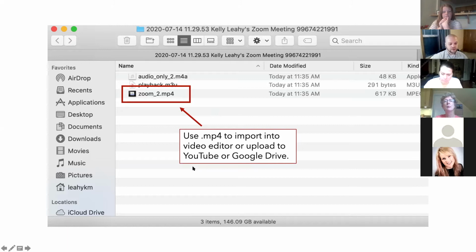You'll get 3 files every time you do this. One is the MP4, which is the audio and video all in one. Then there's going to be an audio only in case you want to share that with someone. Some students have been having problems doing video playback where they're at, so they prefer audio options. And then the playback M3U file is actually just a playlist file, so you can just ignore that.